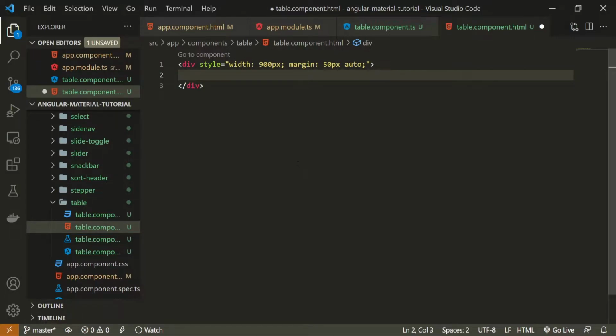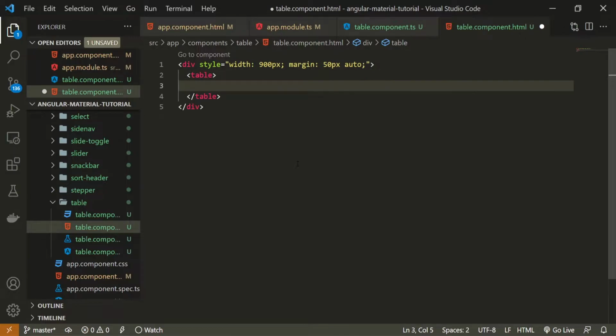And inside we can simply use a table element, which is the HTML5 table element. What is important to know here is that we won't use the table heading, table body, and also those table rows, table headings and data. We will use those, but we will set them up with Material itself. So in the background, Material will know how to use those properly.